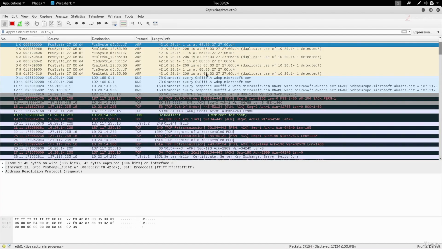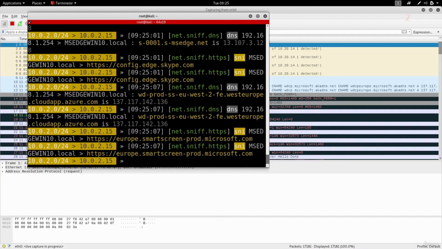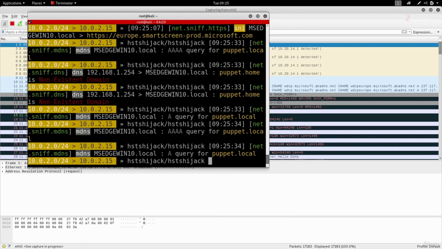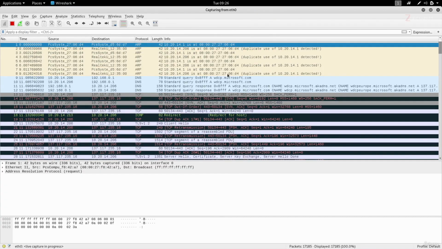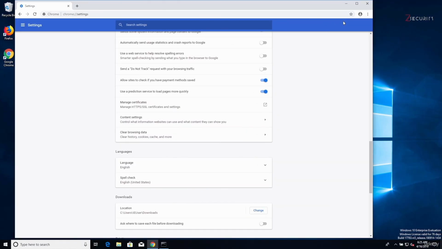Now, I want to go and generate some traffic on the target computer so we can analyze it here. But before I do that, I'm going to go back to BetterCap, and I want to start my HSTS caplet so I can downgrade HTTPS to HTTP, because if everything goes over HTTPS, we won't be able to see or read anything because, like I said, everything will be encrypted. So I'm going to hit enter. This will work as expected. We'll go back to Wireshark and let's go to the target computer.